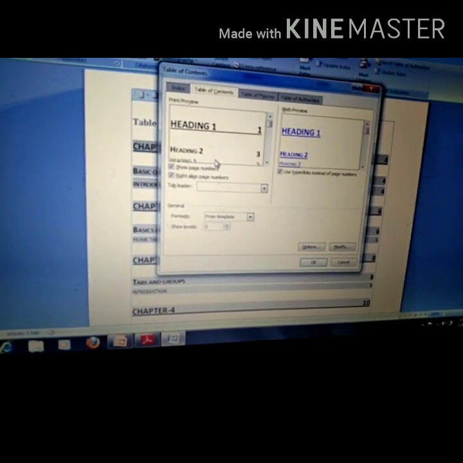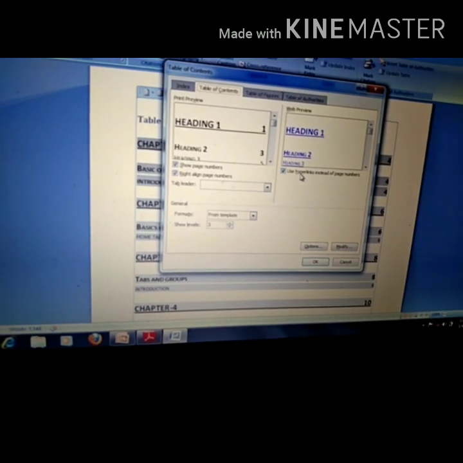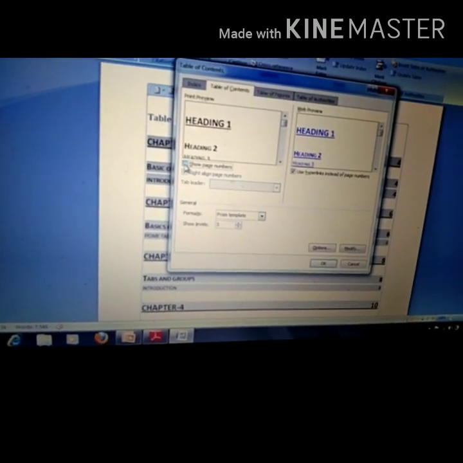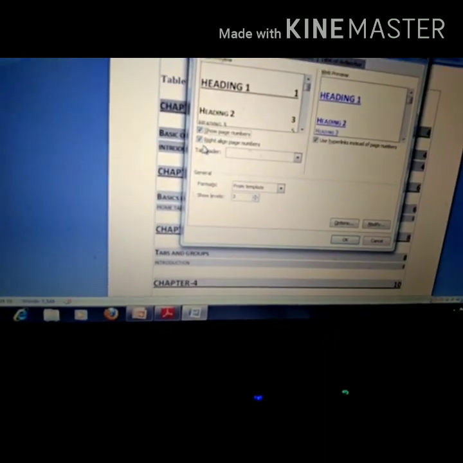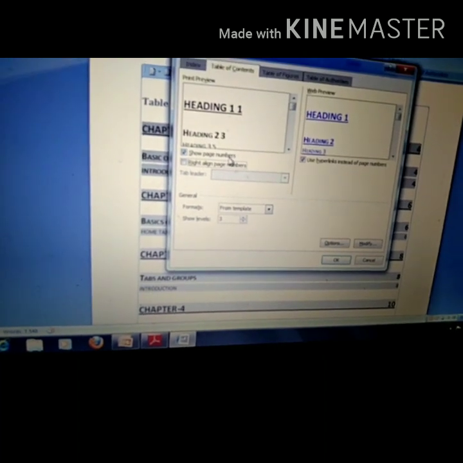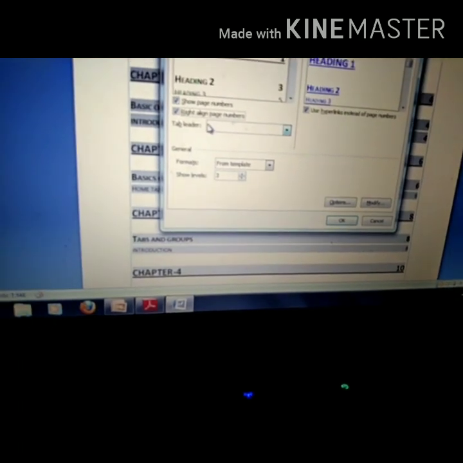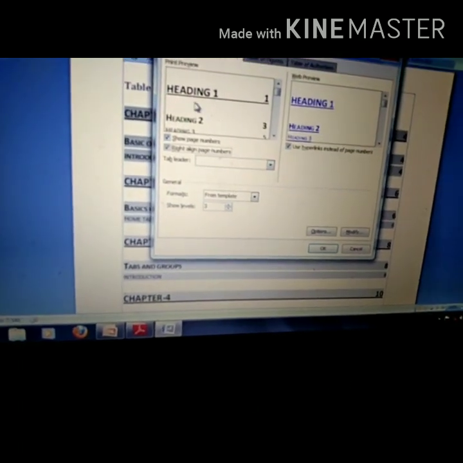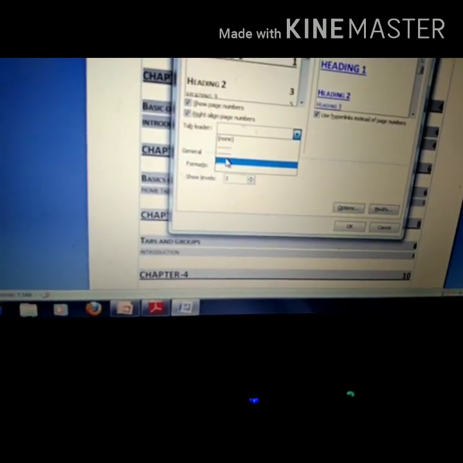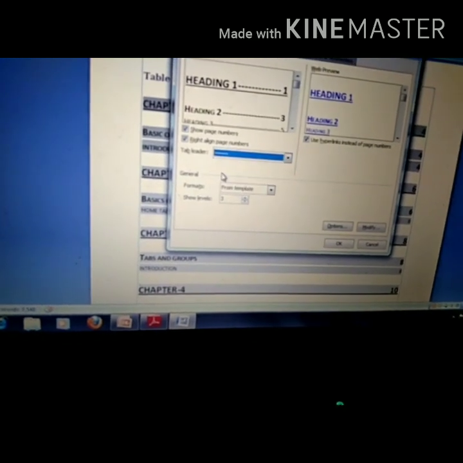From here you can see what print preview is and what web preview is. If you click on this one, it will show hyperlinks. If you want page numbers, it will display page numbers. If you disable this, it will remove page numbers. Right alignment of page number: if you disable this, it will show the page number there with the heading. If you click on this one, it will show the page number on the right side. Tab leader represents what goes between them: a dark line you require, a dash line you require, or none of these. From here you can do it.